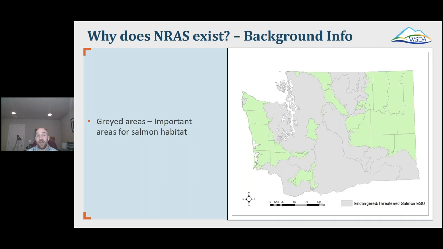So why does NRAS exist? How did we begin? Well, if you see on this map here on the right, the green is just the background to Washington State, but the gray areas are endangered or threatened salmon. It's called evolutionary significant units. You can think of it as just important areas for endangered or threatened salmon species.